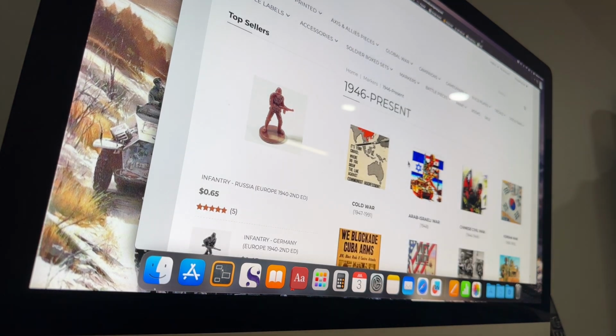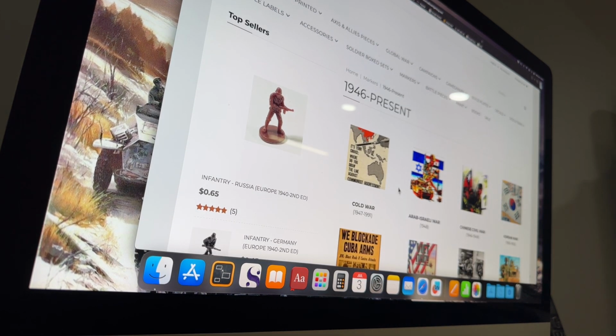Click on that. And then we have to go a couple different places. We're going to start with the first one right here, the Cold War section.